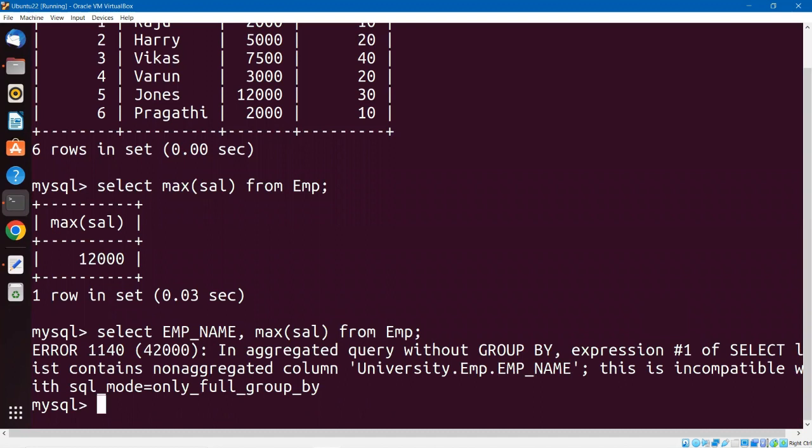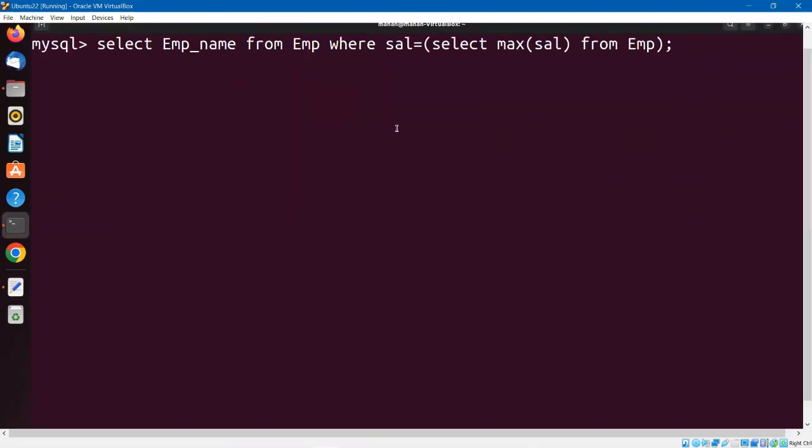It says in aggregated query without group by, expression number 1 of select is giving an error. So whenever you are aggregating, if you want to select one more column along with that, it may not work. That is where subquery comes into the picture. The same thing, we can use the subquery and get the maximum salary and also the name of the person who is getting the maximum salary. Let's go ahead and do that. This is the first time we are executing the subquery. Let me explain this in detail.